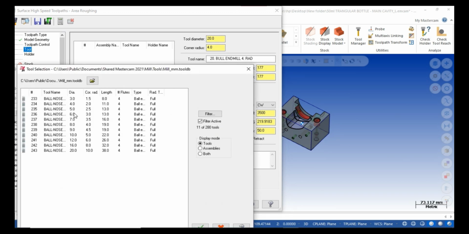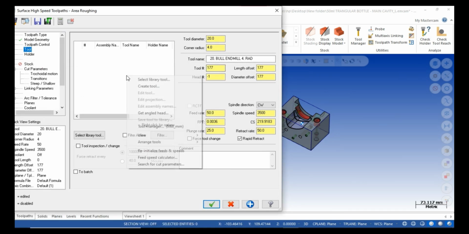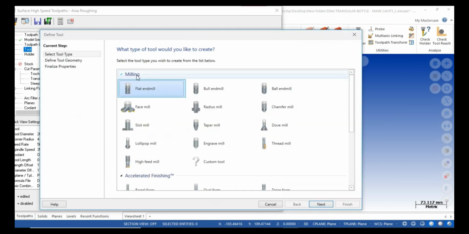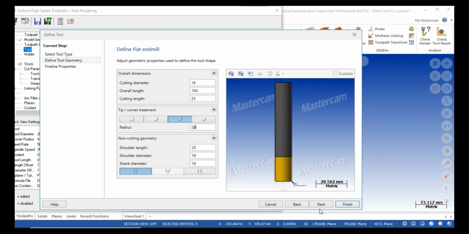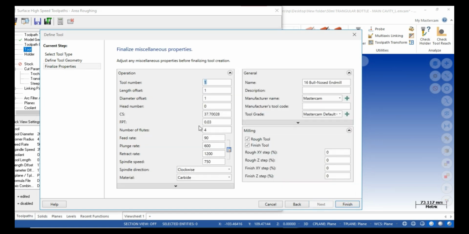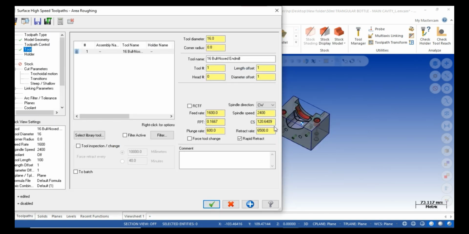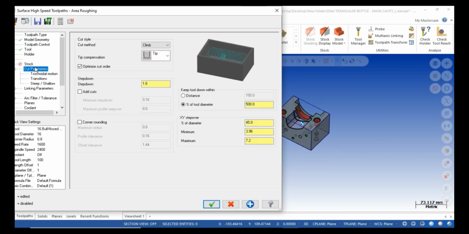I will mention the tool here, or you can right click in this empty area and create a tool. I will use a 16 mm cutter with 0.8 mm radius, and the parameters will be feed rate 1600, plunge rate 600, retract rate 6500, spindle RPM 2400. Finish. You can see parameters are filled in the yellow box area. Holder is not required to mention.